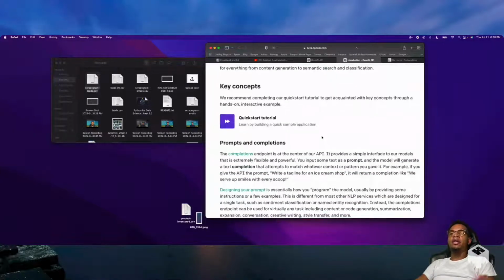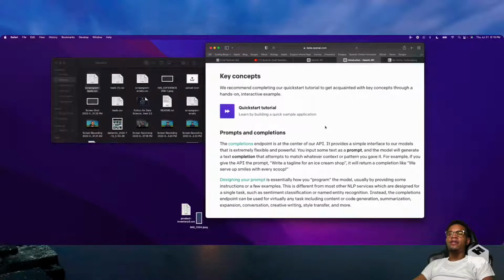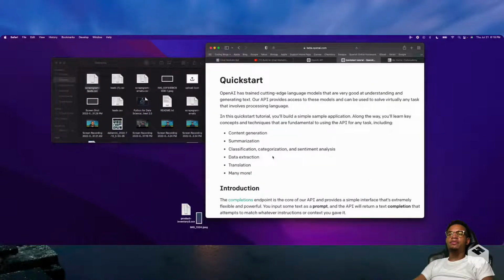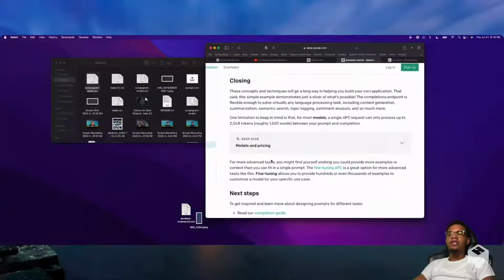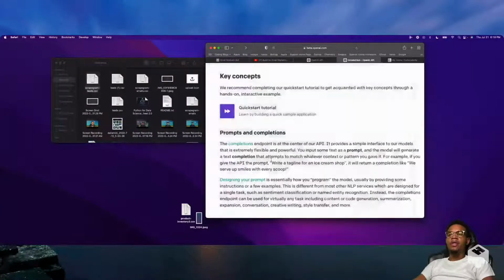All right, key concepts. We recommend completing our quick start tutorial to get acquainted with key concepts through a hands-on interactive example. Let's see what that's talking about. I think I might have already done it. Oh yeah, I did do this. All right, so we're going to go back to the guide.